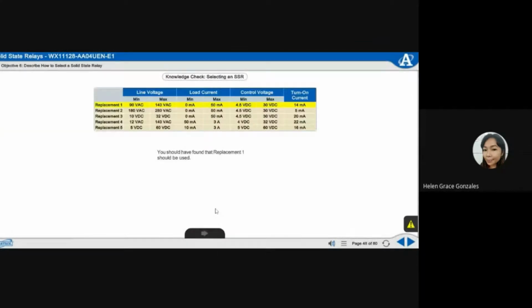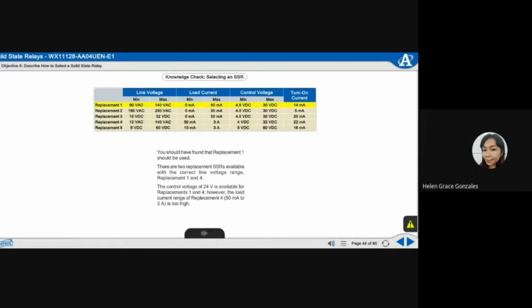You should have found that replacement 1 should be used. There are 2 replacement SSRs available with the correct line voltage range, replacement 1 and 4. The control voltage of 24 volts is available for replacements 1 and 4. However, the load current range of replacement 4, 50 milliamps to 3 amps, is too high. Replacement 1 is the only one that meets all 3 requirements.